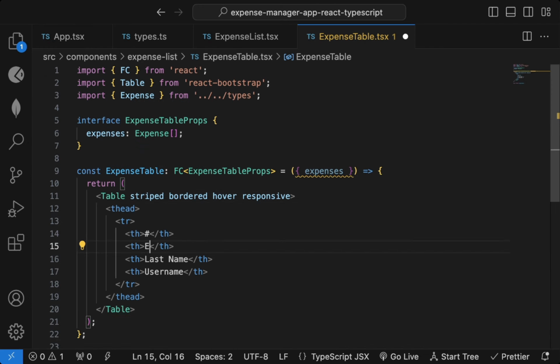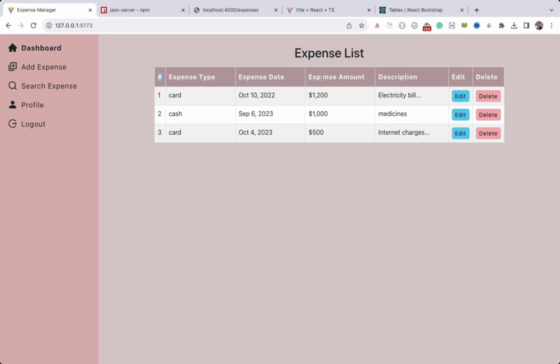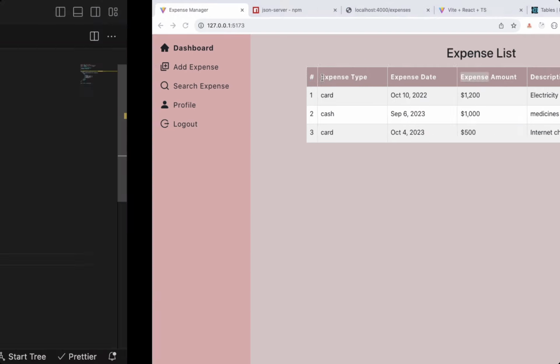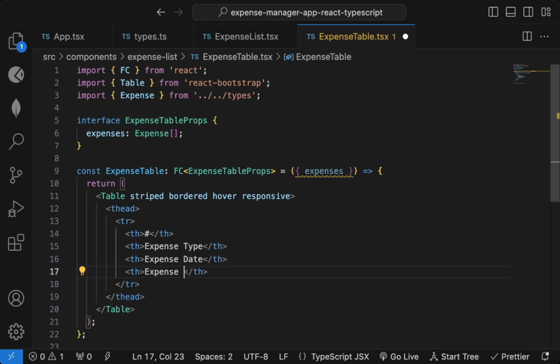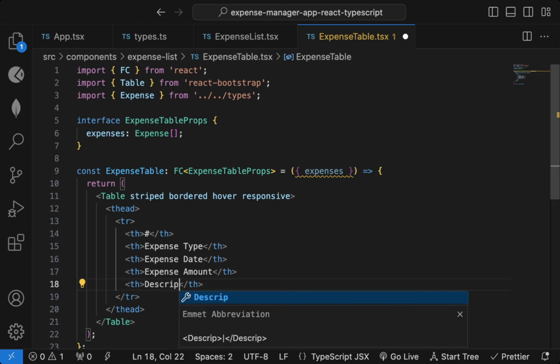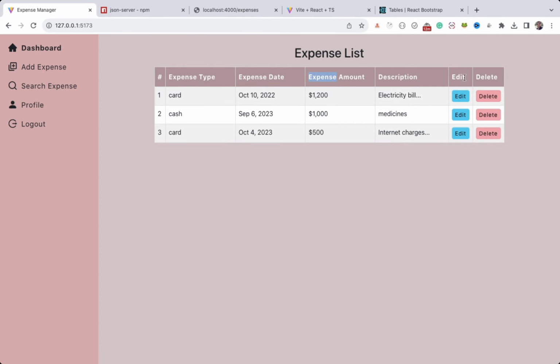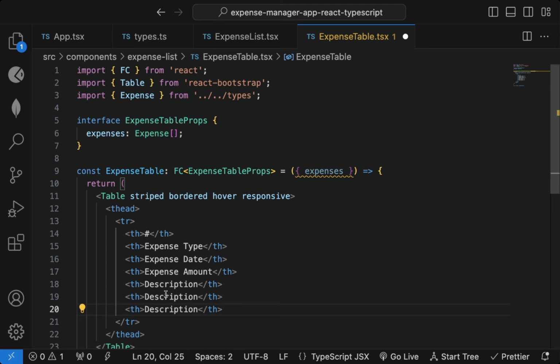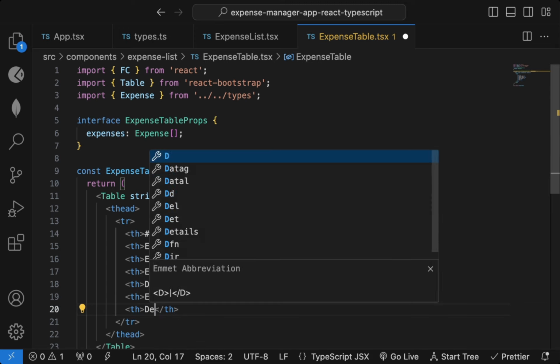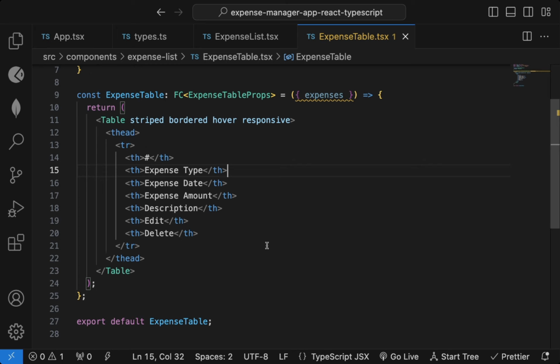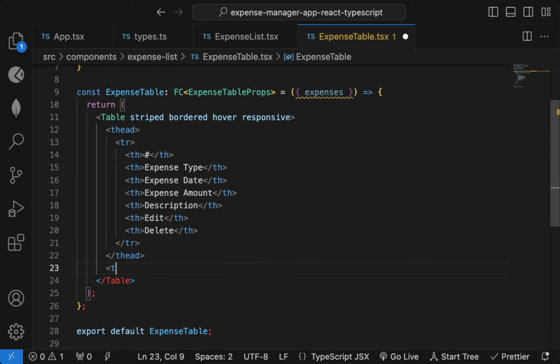So here I can say expense type, expense date, then expense amount and description, then we have edit and delete buttons. Edit, delete. And here we will have tbody, and inside this body we will display those expenses.